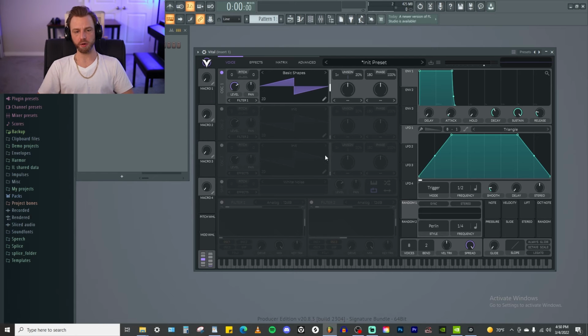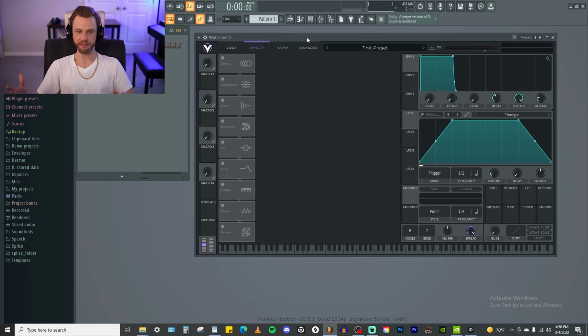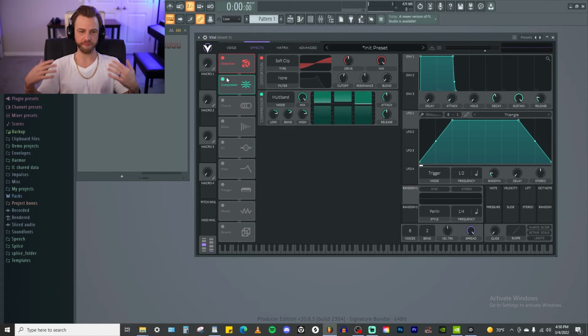Okay, the next thing you want to be aware of is the effects. Almost every synth is going to have an effects section, and I just want to go over the basic idea of what each effect is supposed to do, just to give you an idea of how you should use the effects. So you've got distortion and compression, and those basically are just fatteners. They make your sound fat and loud, right?